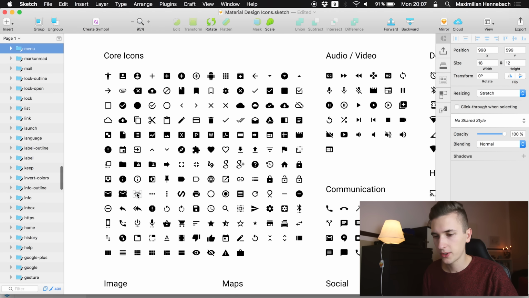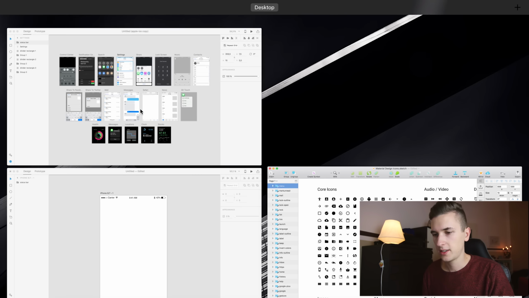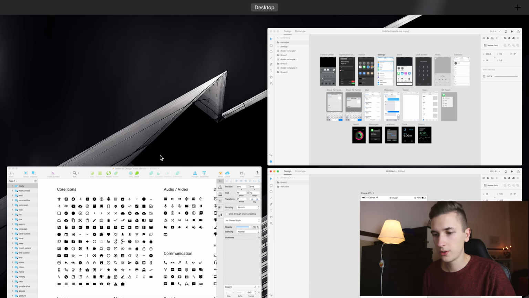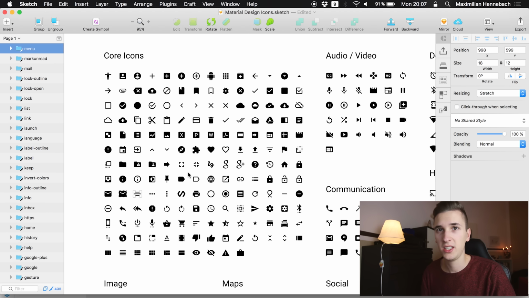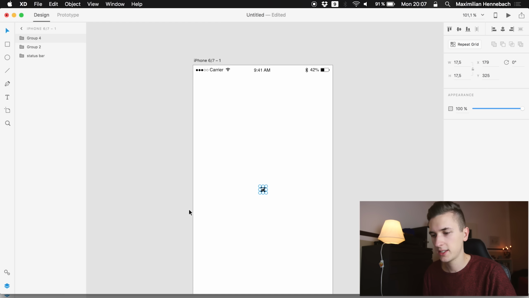I'm simply going into Sketch and I'm simply copying it. Of course, you could also go for normal PNGs, SVGs, any icons that you have, but in this situation right here, I'm just going for this icon set that I have in Sketch because it's for me just super simple to grab them and copy them. So here we have both icons.